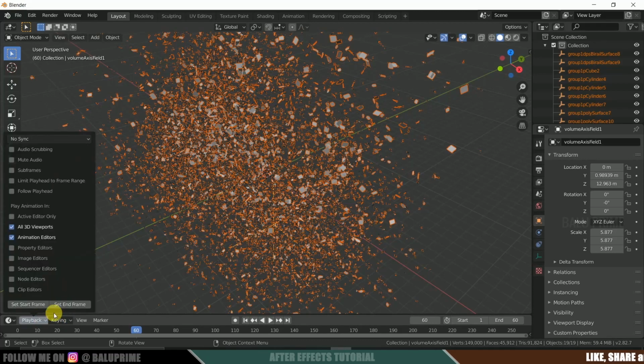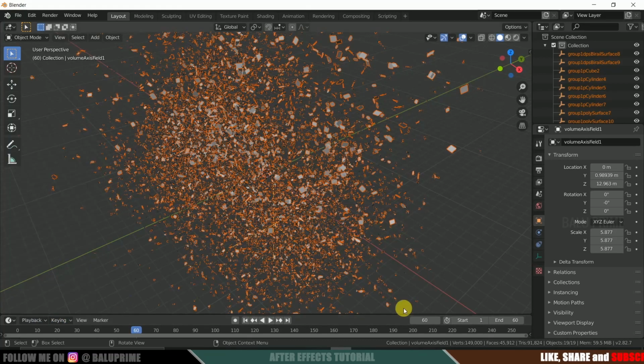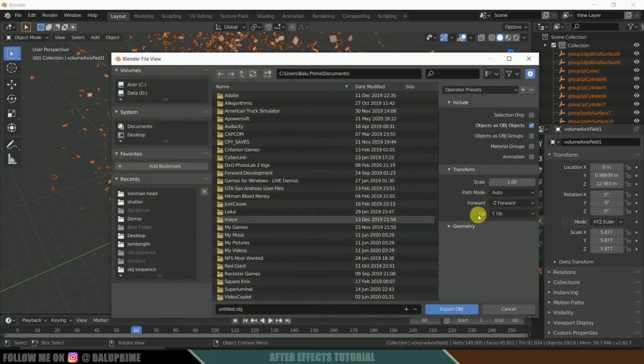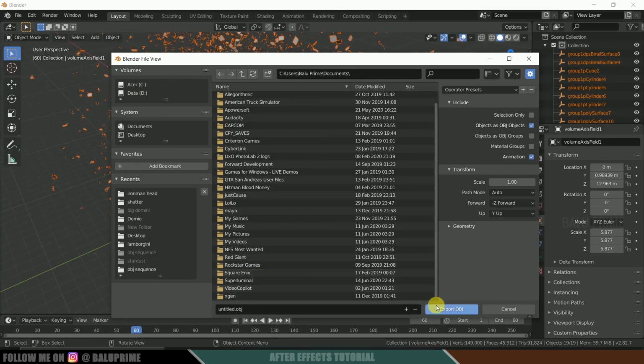Come to this playback and set it as end frame. So here you can see start frame is 1, end frame is 60. Now come to this file, export, select this Wavefront OBJ and make sure that this animation option is checked in, and select your location and export that OBJ.